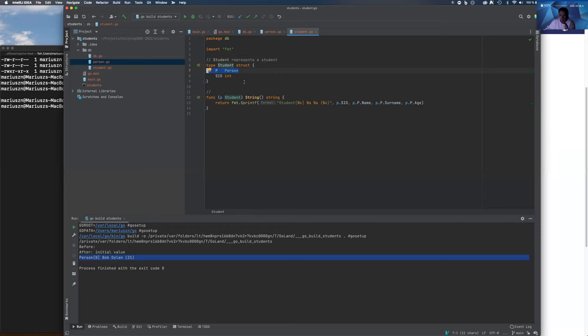Before I do the syntactic sugar, let's ask ourselves, should P here be a value type or a reference type? Any comments? If I'm saying I have a student and a student is a person, should I use a value type or should I use a reference type?